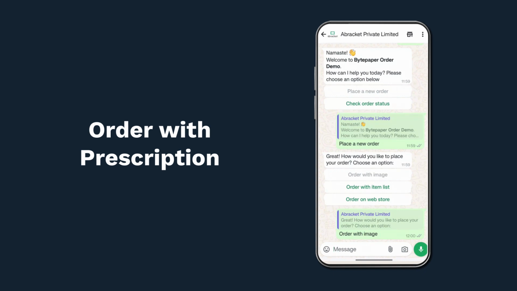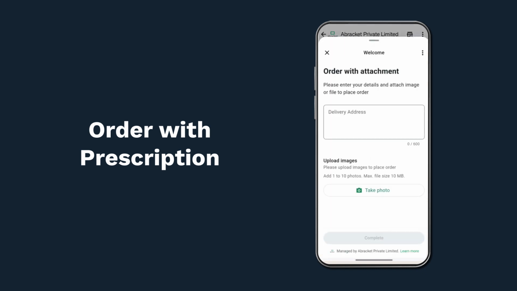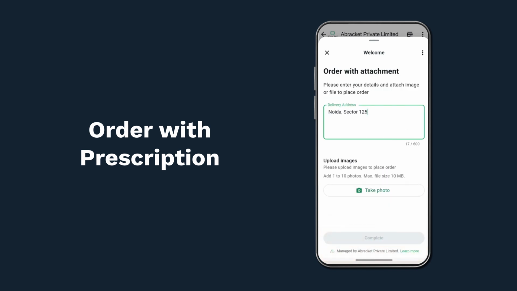Now when you click on order with image, the bot will give you an order form. As you can see, it says send an attachment like a prescription or item list. If I want to send it, I need to click the place order button. Once I click it, a form opens where I will enter my delivery address. So let's say I have written Noida sector 125, and now I can upload a maximum of 10 photos.